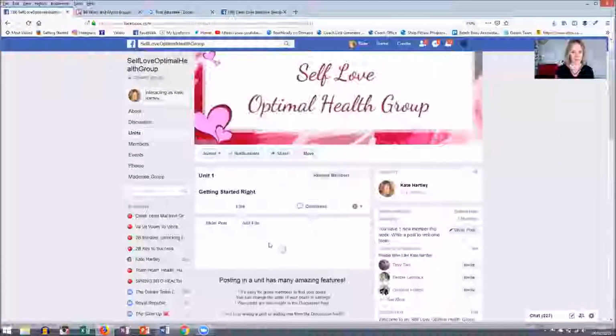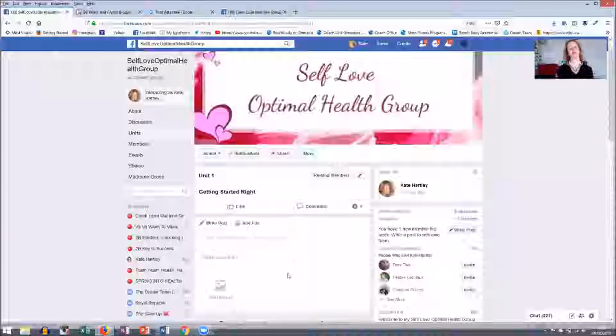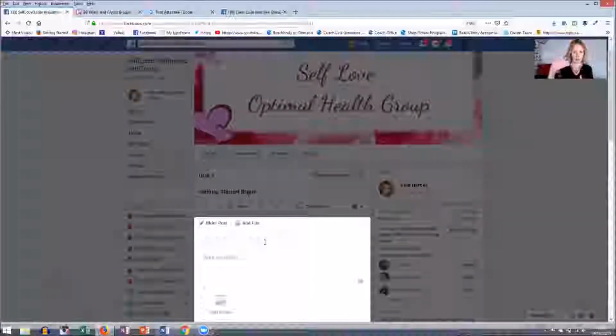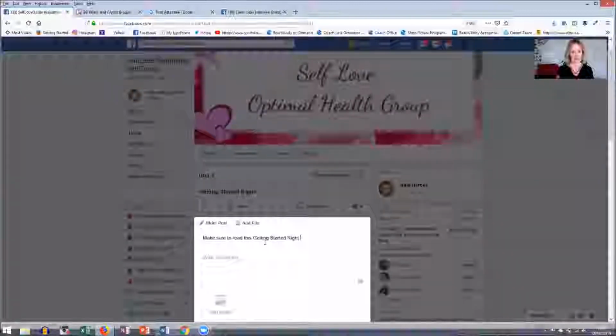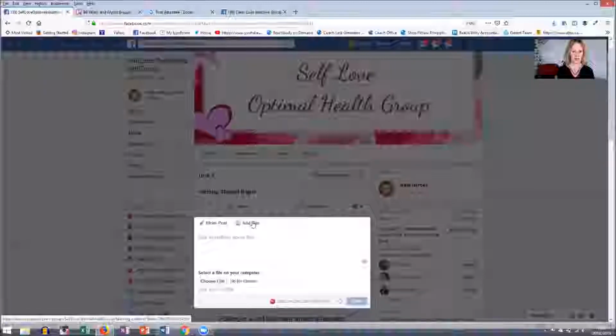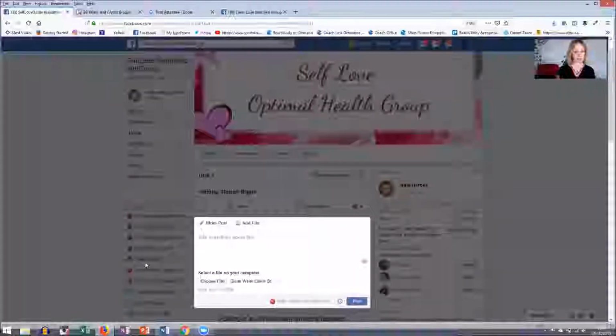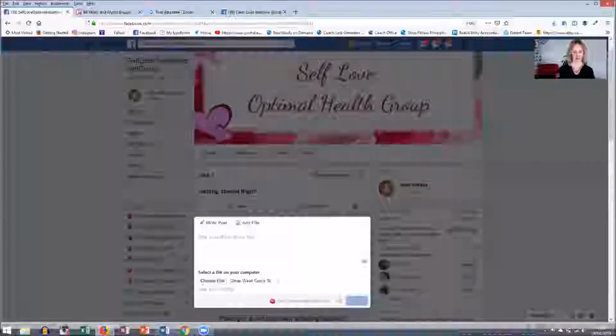And that will pop up in a second. Right, now because we're going to be uploading a PDF, I don't need to write a big post because the PDF is the post, but I'm going to write here, make sure to read this getting started guide. And then I'm going to click here, add file, choose file. That will be in my downloads, Clean Week Quick Start Guide. That's uploaded now, and I can literally just post that there.